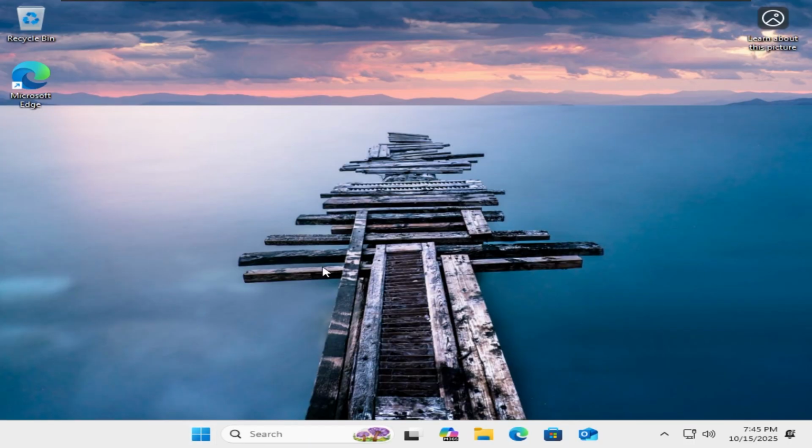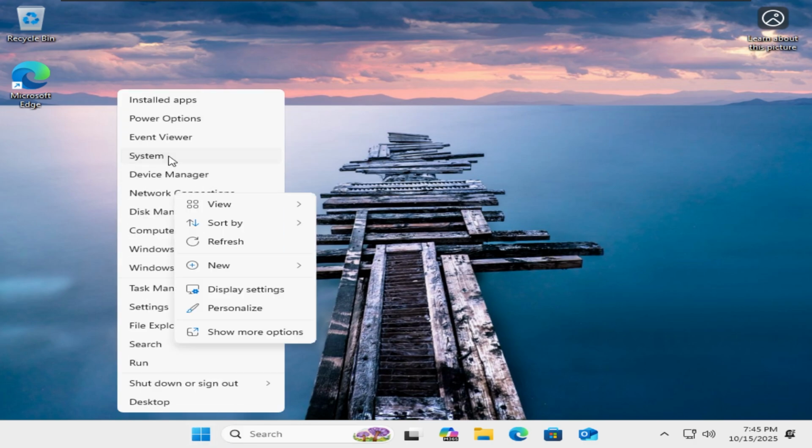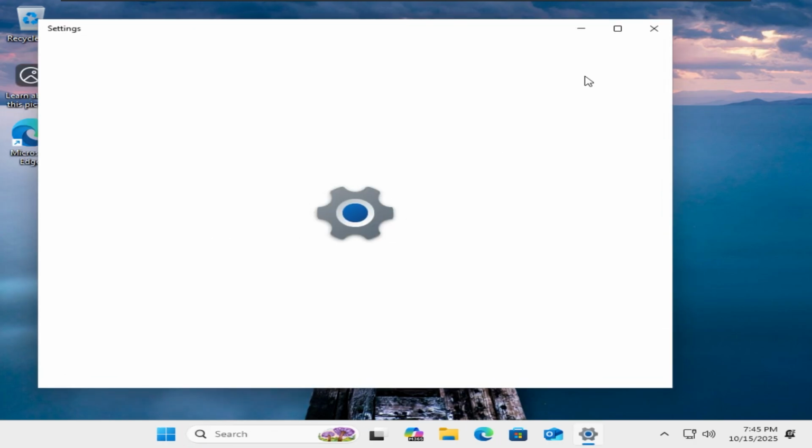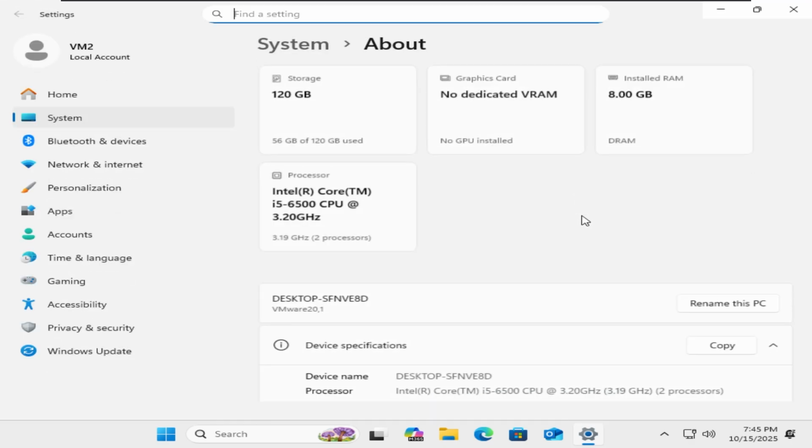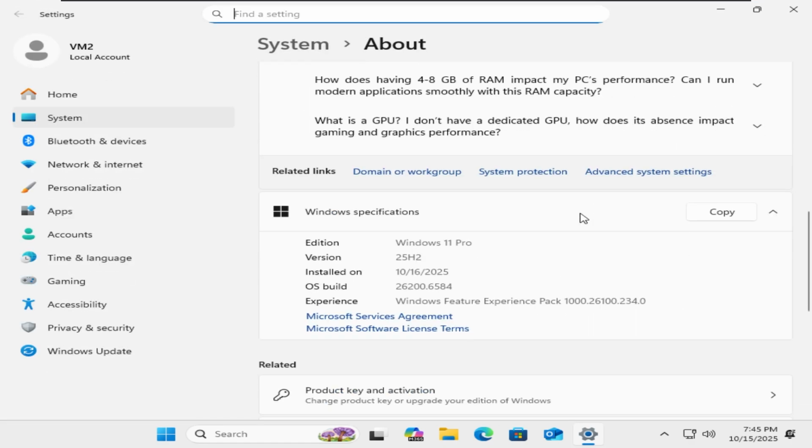And just like that, we've successfully booted into Windows. Everything is set up and ready to go. Next, I'm going to install drivers for the Windows I just installed.